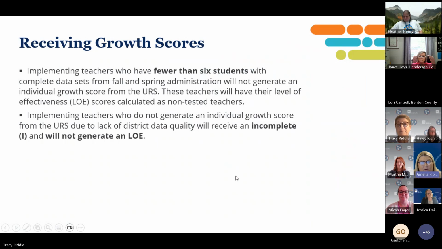So to receive growth scores, as Tracy mentioned earlier, teachers who have fewer than 6 students with complete data sets from fall to spring will not generate an individual universal reading screener score, and they will have their levels of overall effectiveness, their LOE scores, calculated as non-tested teachers. This is the same thing that we do with TVAAS. We have 2 models in TVAAS. If a teacher has fewer than 6, for the GAIN model, which is the elementary model, they do not get an individual growth score and use their school-wide score.